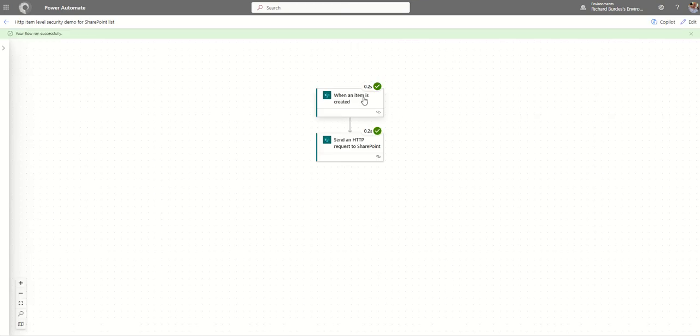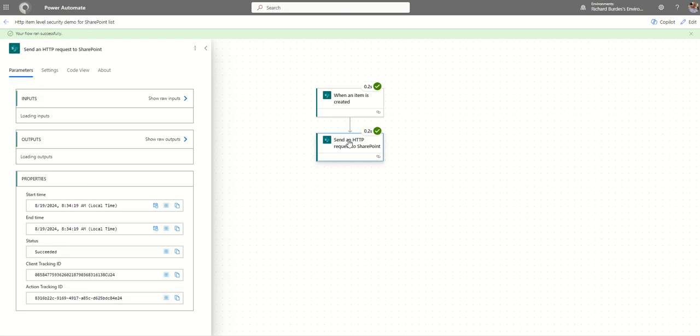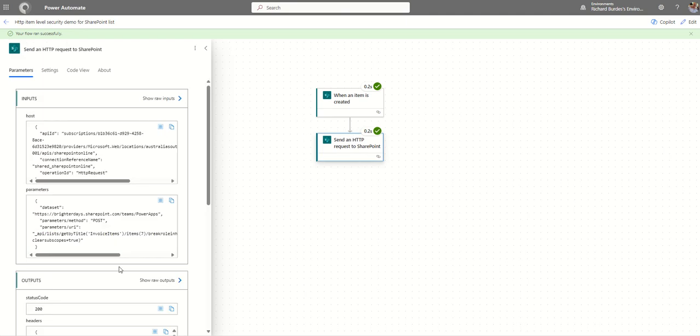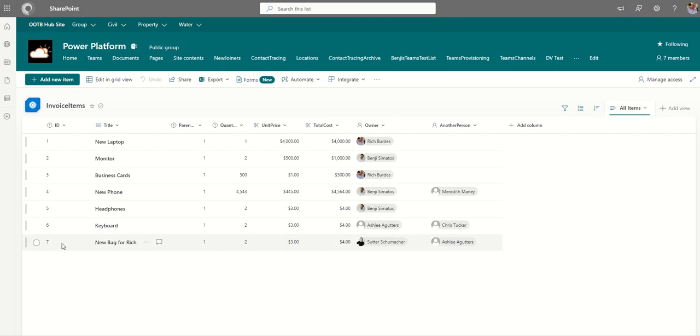Okay, cool. So that has run. It took a couple of seconds to run. You can go into the HTTP request, no errors, right? So we can see it's invoice items on ID 7. Double check your ID 7 here. That's 7 there. If I refresh this and check things out, we'll be able to check security.